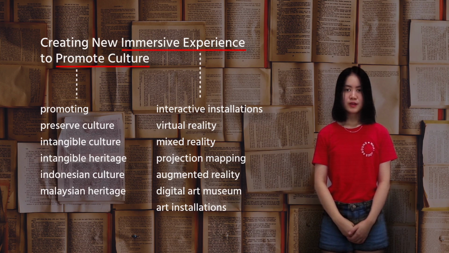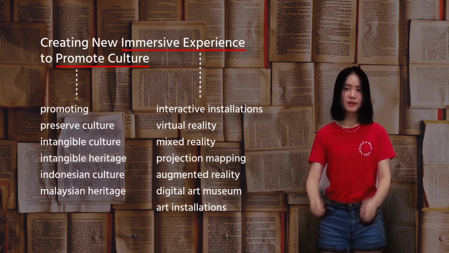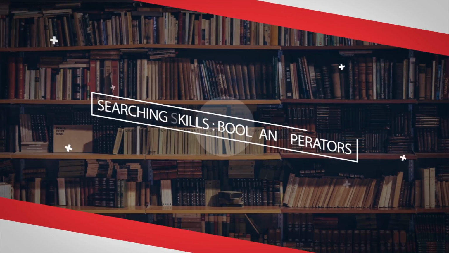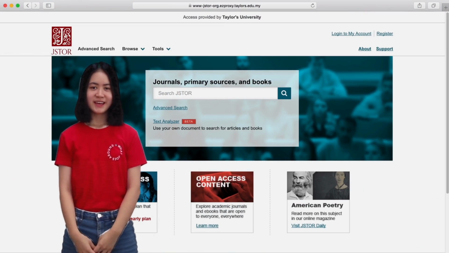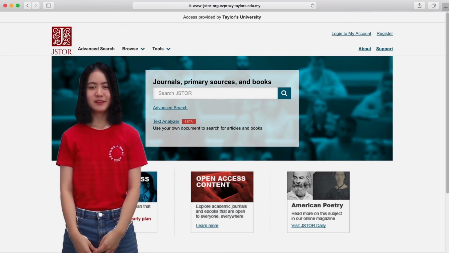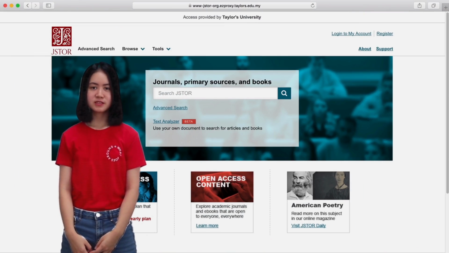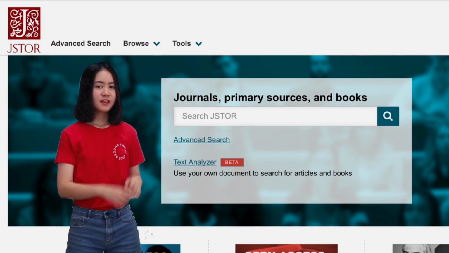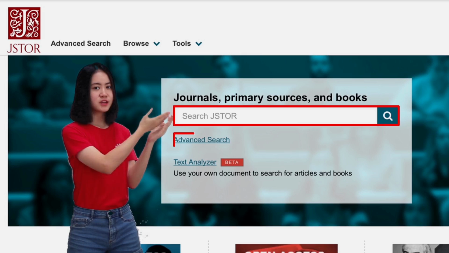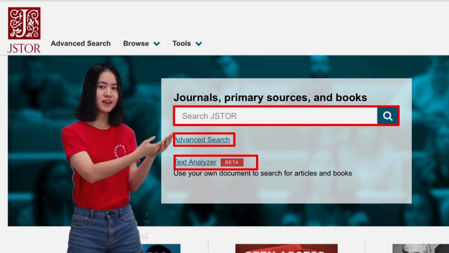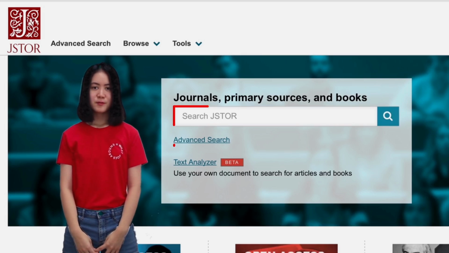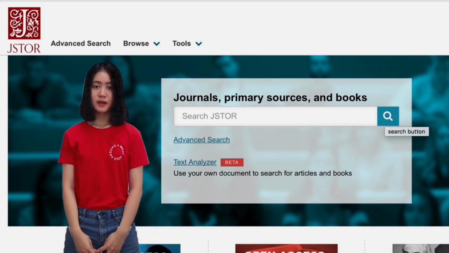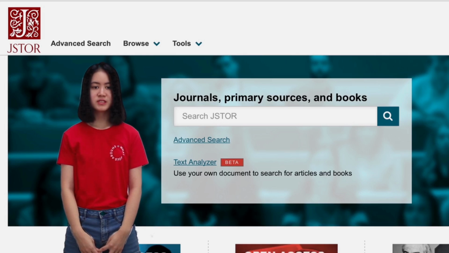Now that we have our keywords ready, let's jump back to JSTOR. Okay, so now that we're back in JSTOR, we can start searching with the keywords that we've built earlier. Here in JSTOR, we have the basic search, the advanced search, and the text analyzer, which is a unique feature to JSTOR. Now I'm going to explain the Boolean operators AND, OR, and NOT, which is one of the searching skills.